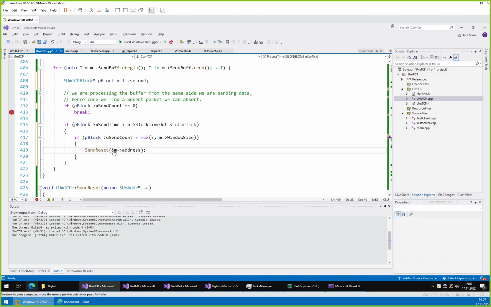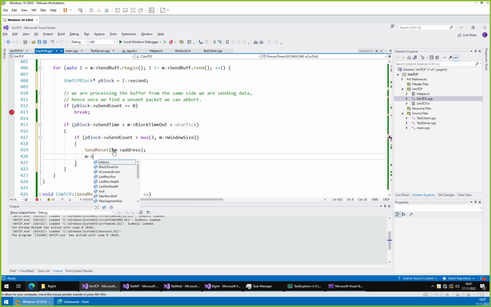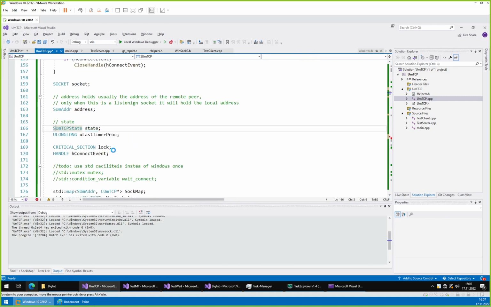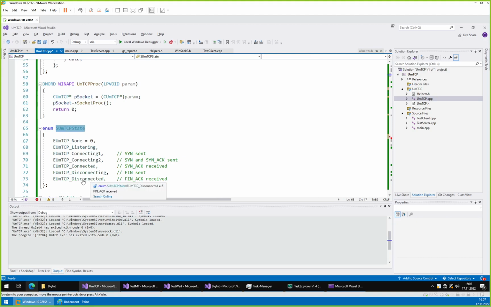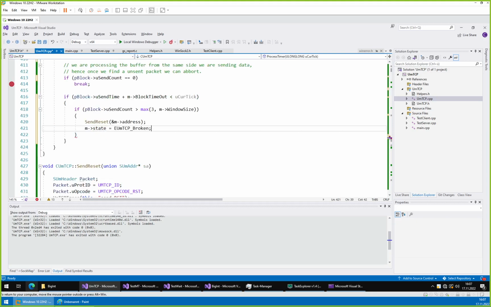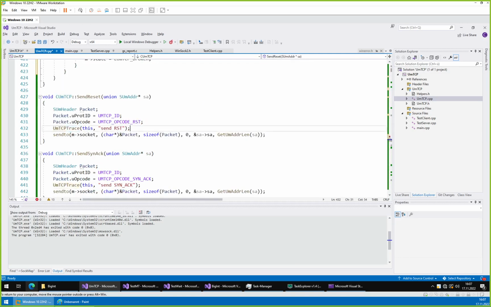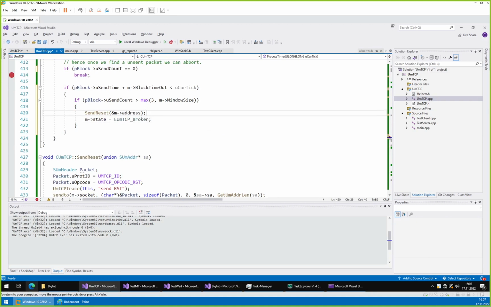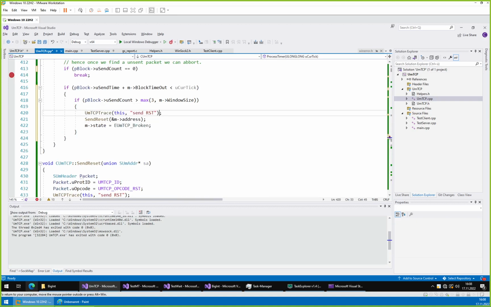This is also important. State, okay, state not status. Well, we don't have any of those states, so let's just add another one. Broken. And state equals connection is broken. And we should of course trace these as well. Okay, we have sent reset.